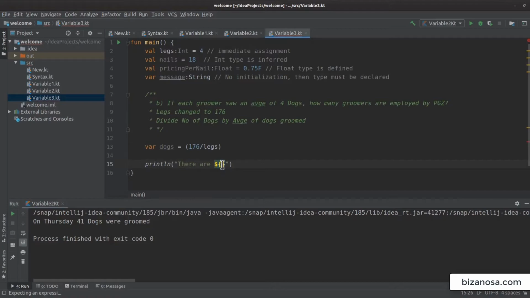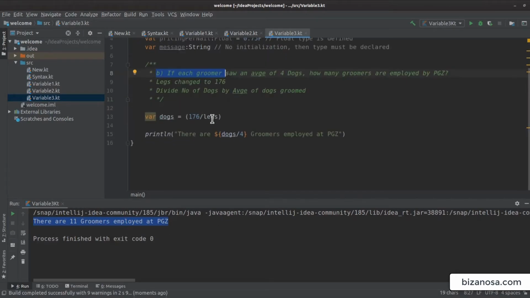And for this one, we're just going to put dogs divided by 4. So dogs divided by 4, and there are this number of groomers employed at PGZ. If we print this, I can just right click and then run variable 3. With that, you can see that there are 11 groomers employed at PGZ, and that will give us the result of what we wanted to find out. So there are 11 groomers employed at PGZ. That's the second solution that we have here.